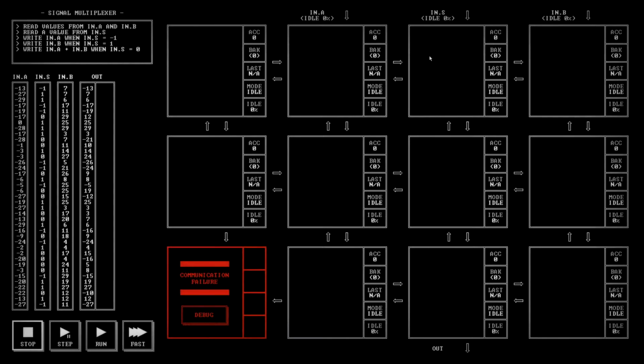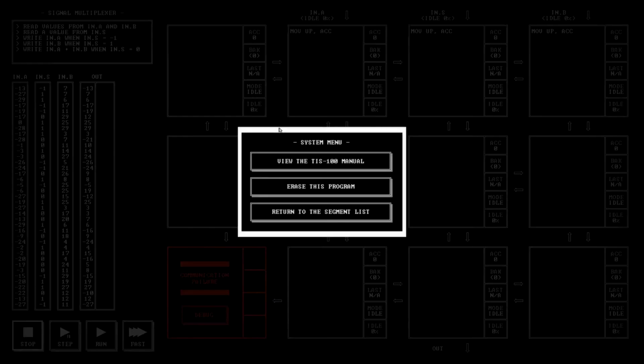So it seems to me like we need to, first of all, move all of these down into the accumulator. And now let's open up our user manual.